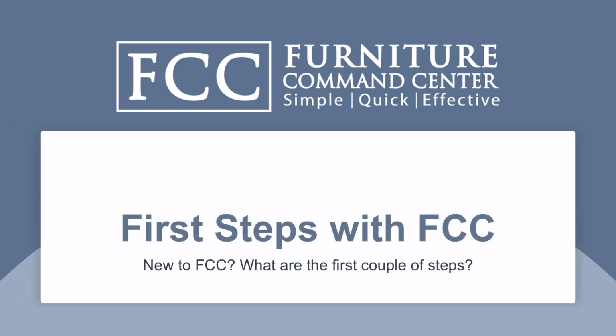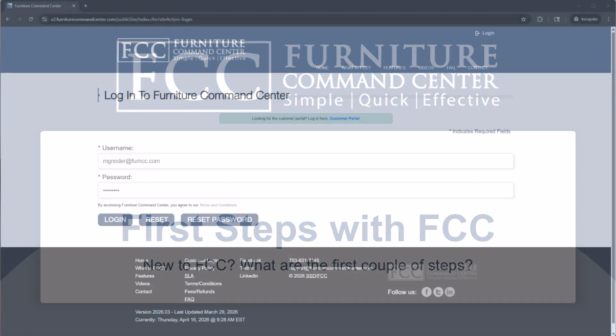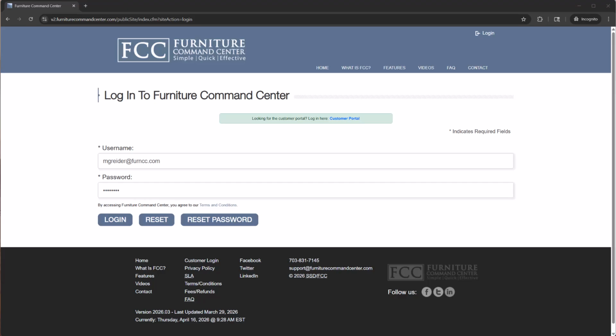This video today is talking about the first couple of steps to take after you receive your new account credentials to Furniture Command Center. These are the first couple of steps that we recommend that you take and help you to get familiar with how FCC works. I'm going to log into FCC right now.